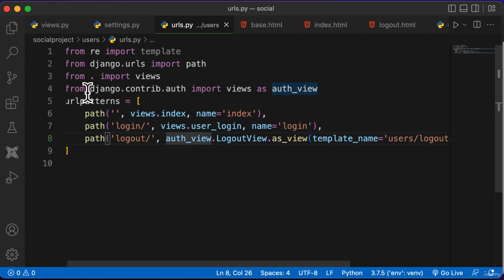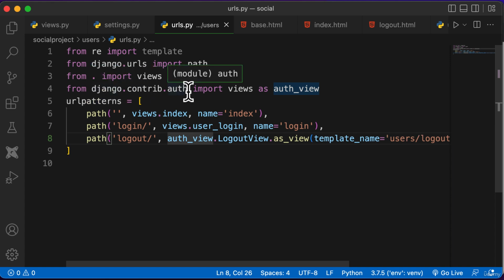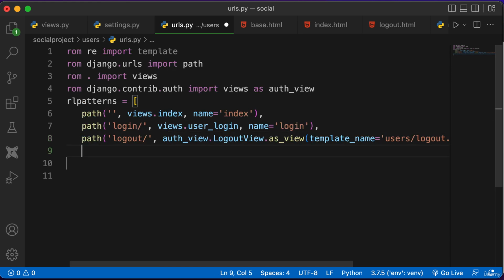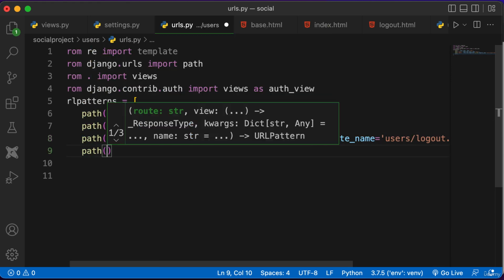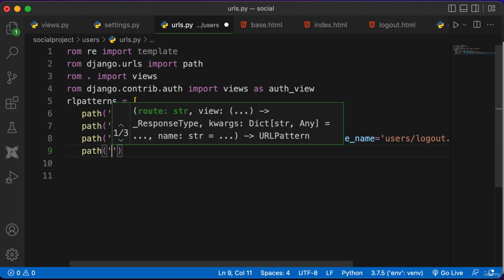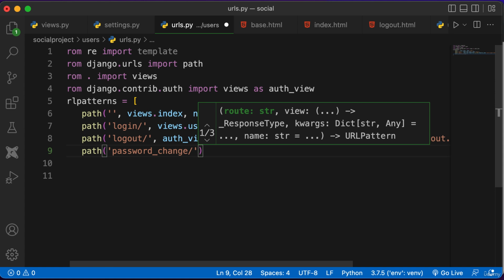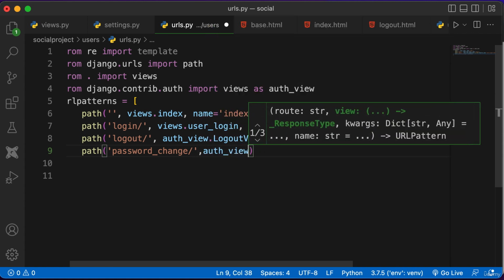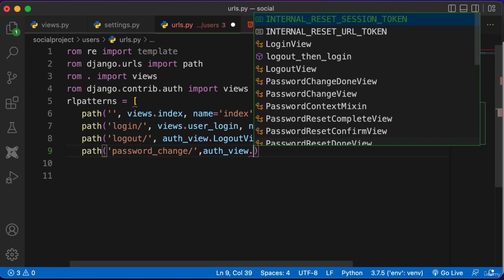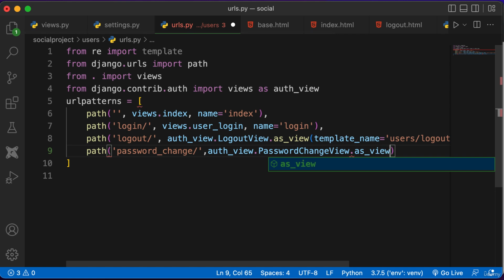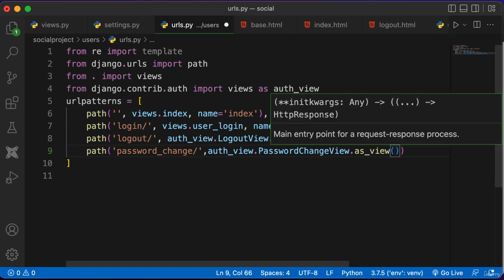The password change view is actually present in the django.contrib.auth package, and now you simply have to make use of that view up over here. So let's say I want to create a path to change the password, and the user has to type in password_change in order to access that view. I'll add this and then say auth view, and from the auth view, I want to use the password change view. As soon as you type a dot here, you'll be able to see the password change view right up over here. As usual, we will say as_view, and we should be good to go.